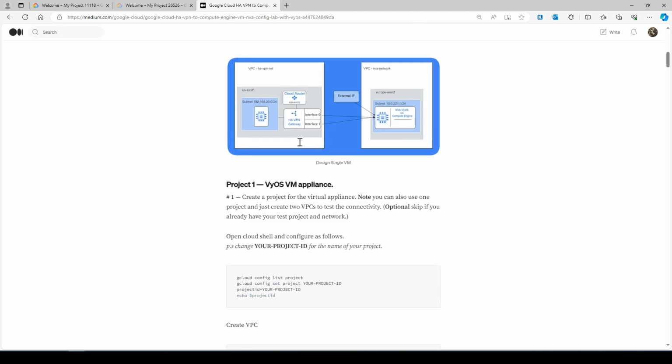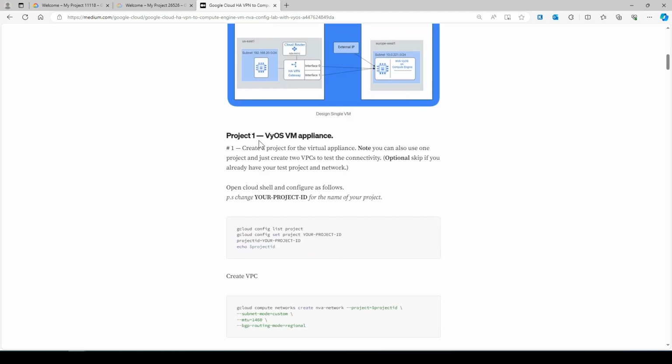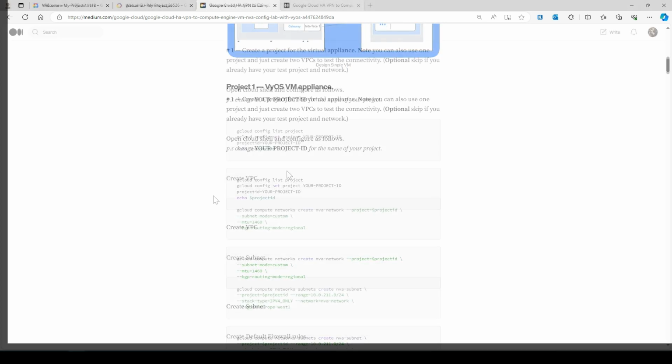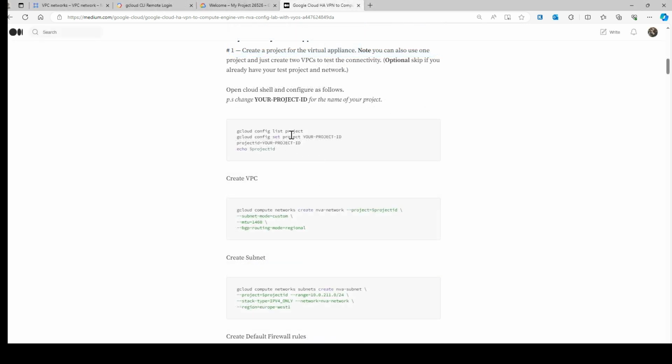So here in project one, let me just deploy the VyOS VM appliance. But before you deploy the VyOS VM appliance, you first need to do some prerequisites. So the first thing that we need to do, open your Cloud Shell and change your project ID, right, for the name of your project.